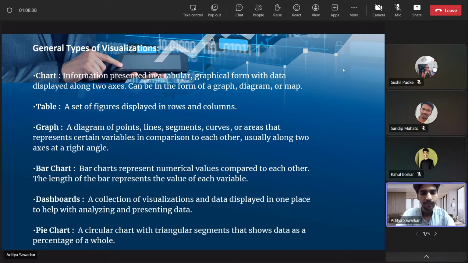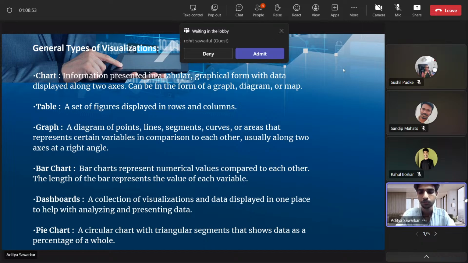And the next one is dashboard, a very important one. A collection of visualizations and data displays in one place to help with analyzing and presenting data. The last one is pie chart, a circular chart with triangular segments that shows data as a percentage of a whole.